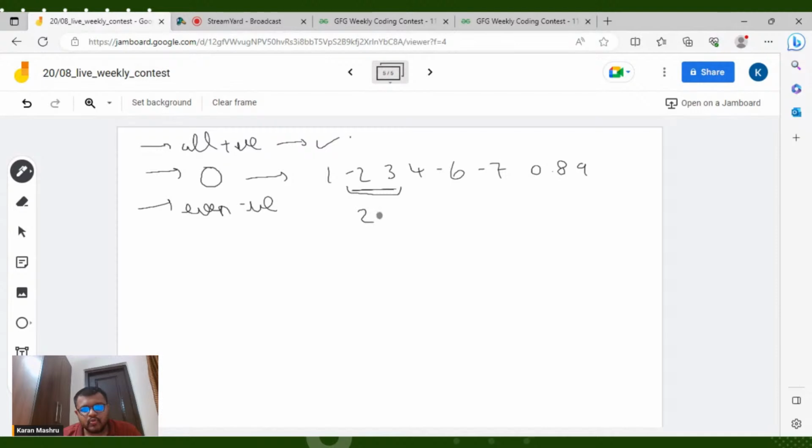So it would become 2 and -3. Now I'll perform the operation on this 2, so it will become 3 and -4. Now I'll perform the operation on these two, so it will become 4 and 6. Now here I have -7, here I have 0. Now I'll perform the operation on these two, so this would become 7, this would become 0. So 0 will remain 0 only.